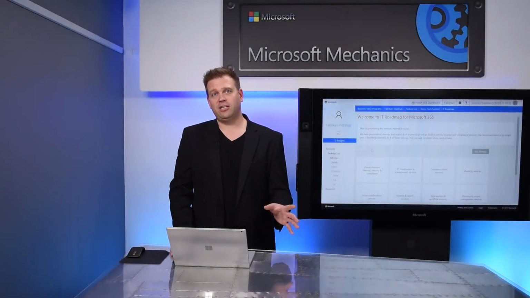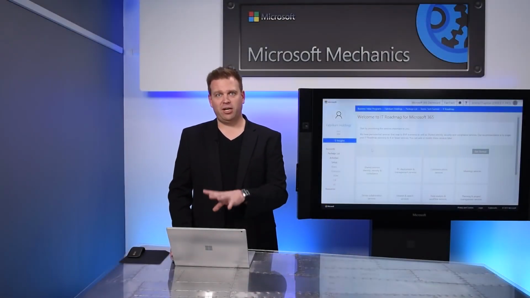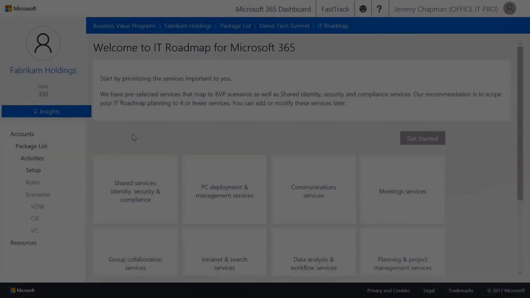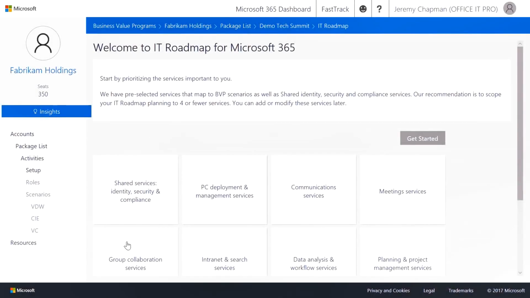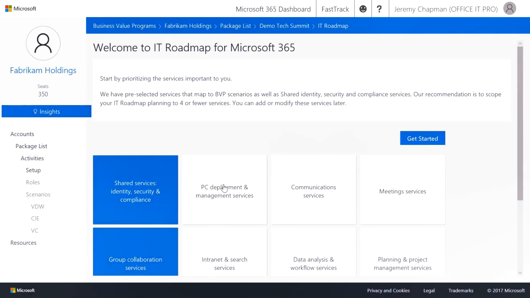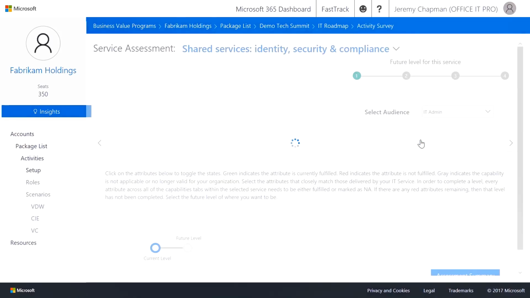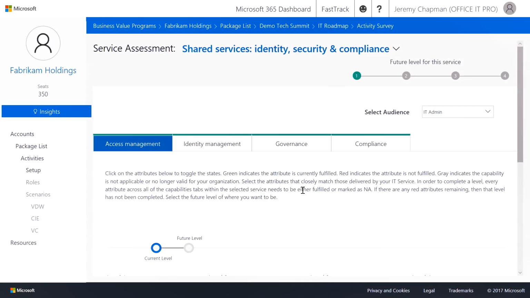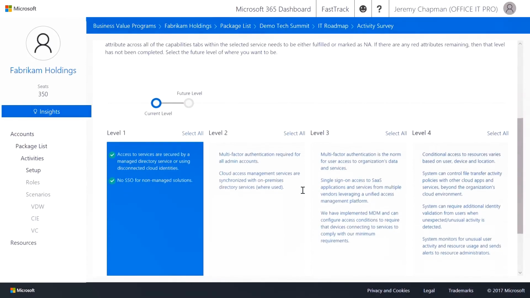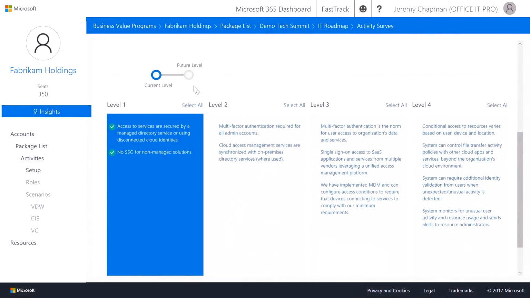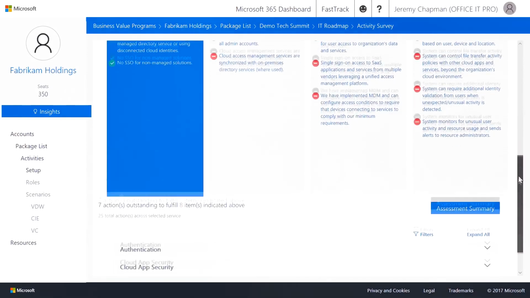Now, the security technologies we've got really spread across multiple services. Now here I'm going to go ahead and select shared services for identity, security compliance, group collaboration services, and PC deployment and management. Now here within access management, I can see a nice continuum of the 4 different levels. I'm going to go ahead and select level 4 in this case, and that's going to expose all the things I need to do. So I'll pick the things I already have in place here. In this case, I've got my directory service synchronizing.